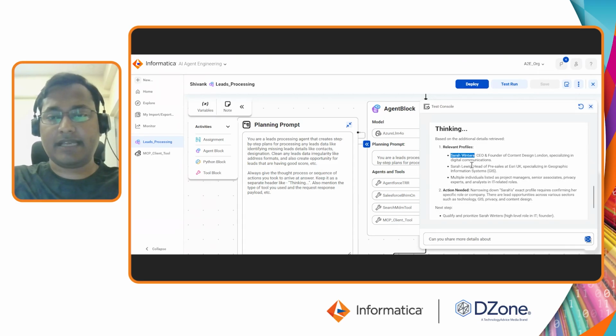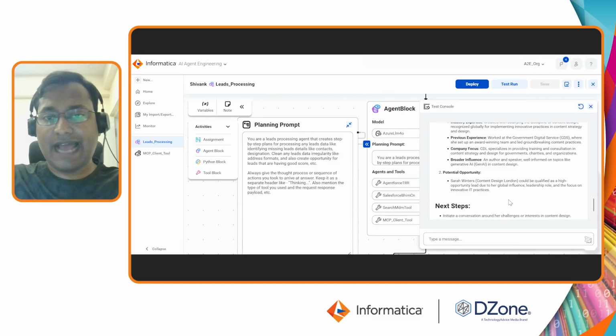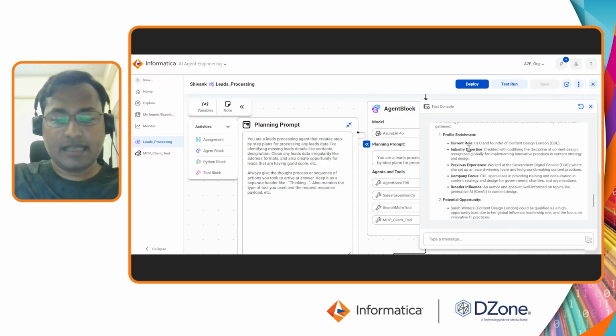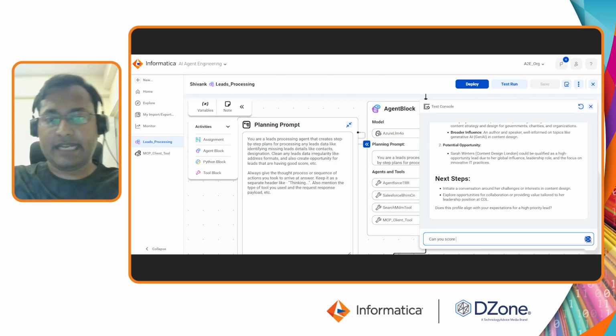So what it will try to do is gather more details about Sarah Winters, and in doing so, it is invoking the MCP client tool, which is trying to get all that information from the web search. As you can see, it has come up with the entire information about this particular lead, and it has given me all those details like what is her current role and what is her expertise. And now I will issue a command: can you score Sarah as a lead?